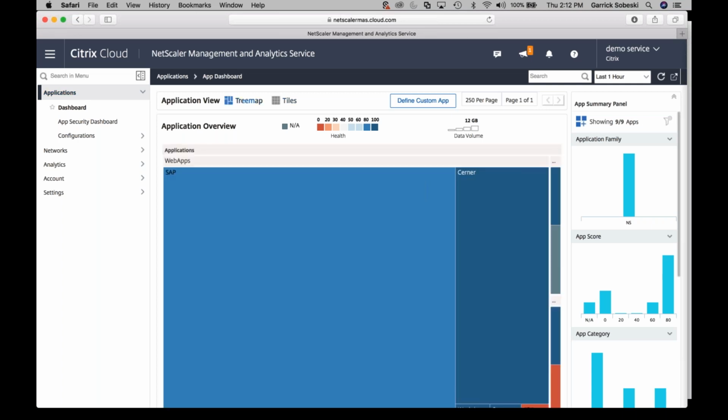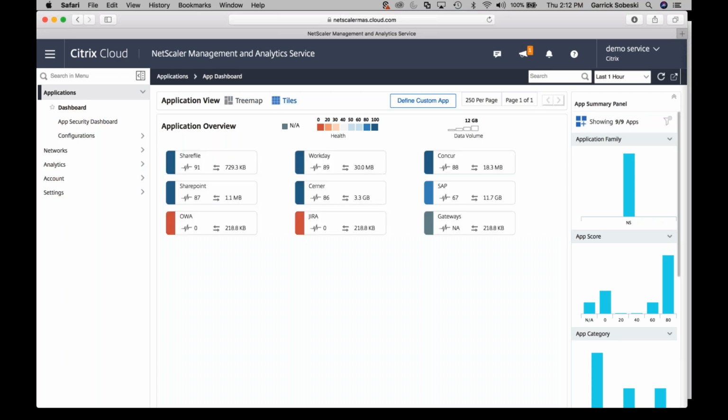If I want to look at it as a tree map, basically the box size is dictated by how much traffic is going through in terms of data volume that you see right here, but I'll keep it as tiles just to keep it nice and neat. So there's basically a color grade to each application and an AppDex score. You can see that some of them here, SAP for example, is at 67% right now.